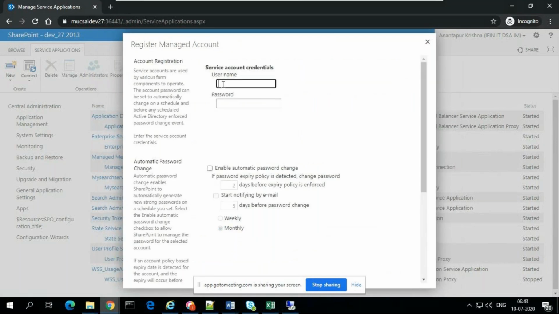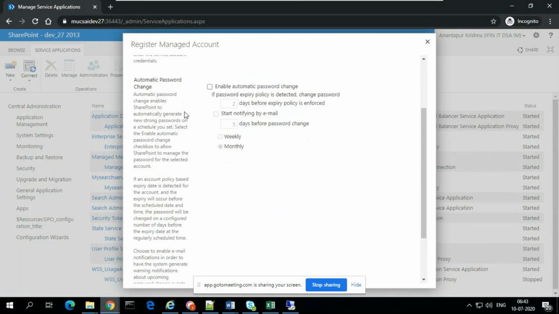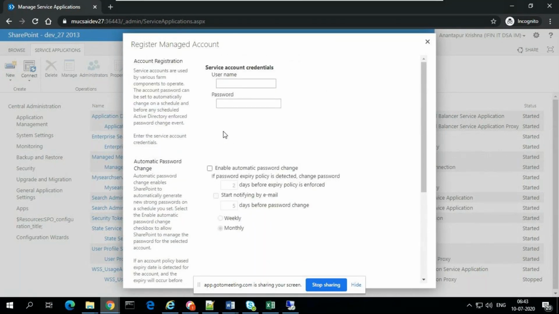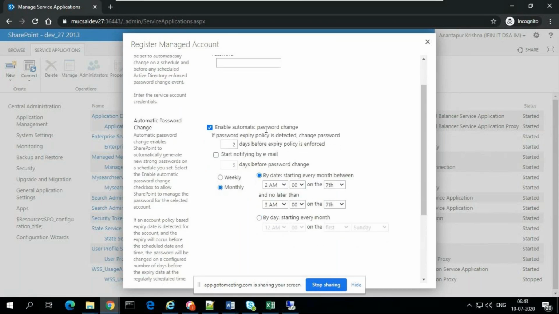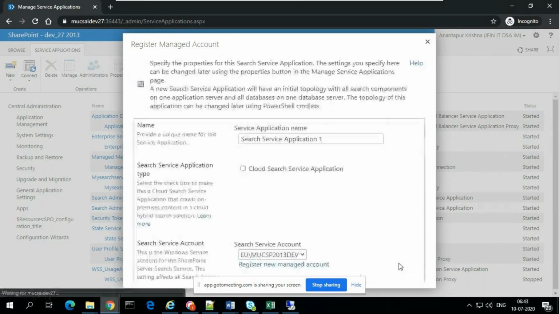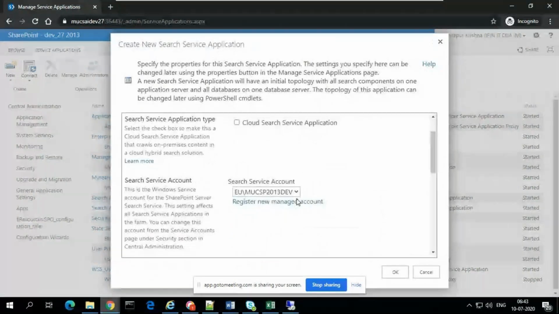Suppose in AD one account is created. We can enter that account's username and password. For password expiration, we need not enable it. Usually service accounts or system accounts have passwords that never expire because they should always run. If you want, you can enable it and set the password reset policy for the system accounts. So this search account should have admin privileges on the search server, right? Yeah, admin privileges.